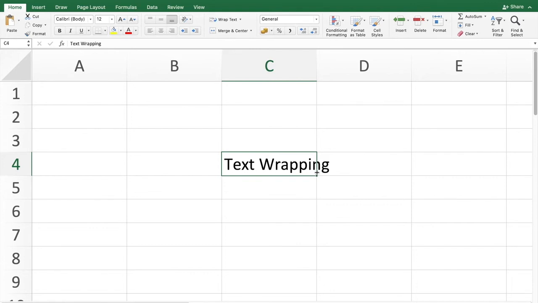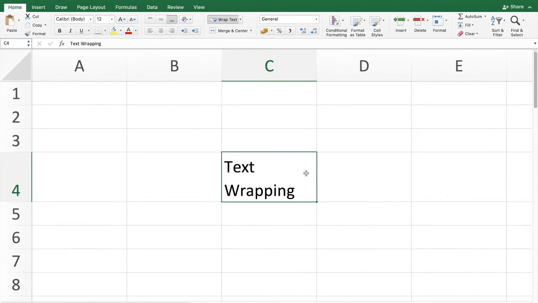We should wrap it. So the first way is on the Home tab, which is where we are right now. You can see here Wrap Text. Just click this, and it will automatically wrap. I hope you get it. That's the first one. Now let's undo this.